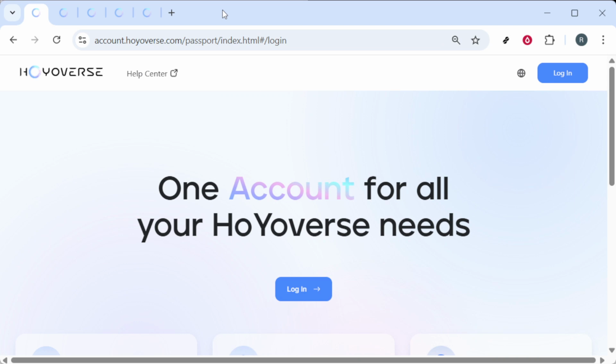Start by opening your browser and going to the official HoYoverse account page. On the home page, click Login. Enter your HoYoverse username or the email tied to your account, then your password, and sign in. Keep your credentials private and make sure you're on the legitimate HoYoverse site before proceeding.